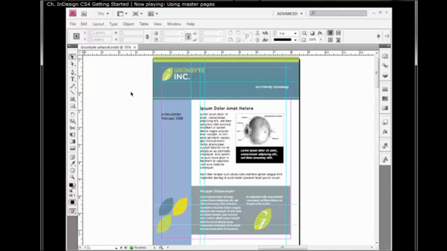In this exercise, I'll show you how to exploit master pages, which allow you to replicate text and graphics across multiple pages inside of a document, as well as create repeating footer and folio information. I'm working inside of a document called grunbeitartwork.indd, found inside the exercise files folder.